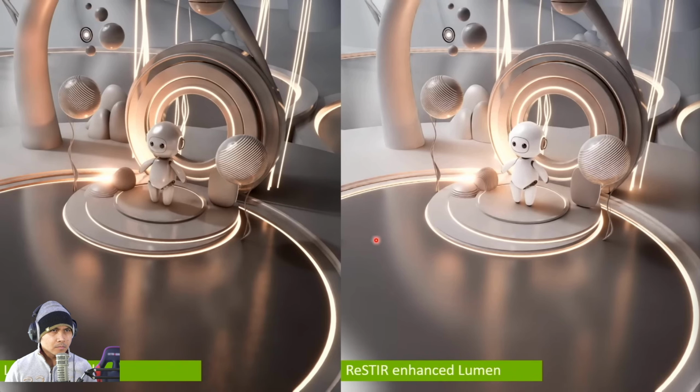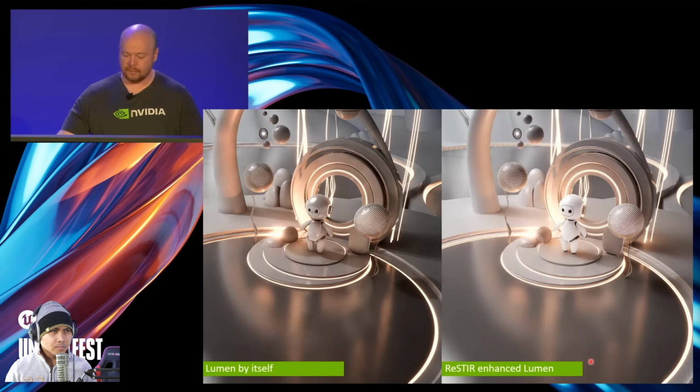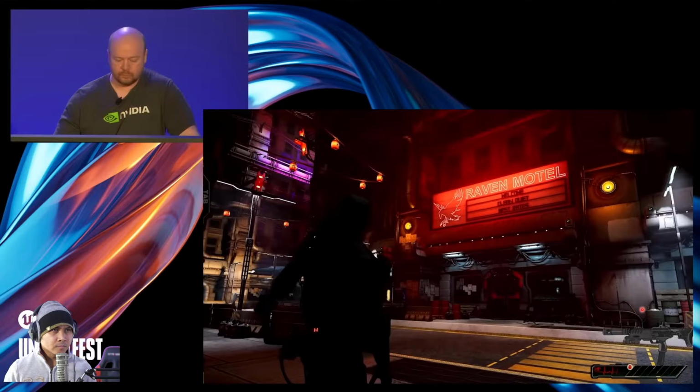And you'll notice the reflections look more complete and brighter as well. Like down here, there's some loss that's occurring, whereas the Reister image has got sort of more complete details.